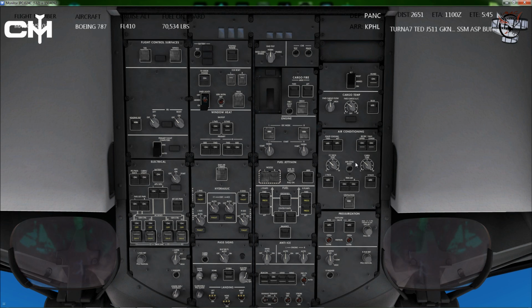PACs and lower, what does it say? PACs and lower recirc fan. So not the upper, just the lower. Interesting. So PACs off, recirc fan lower goes off, but it doesn't say anything about the upper.